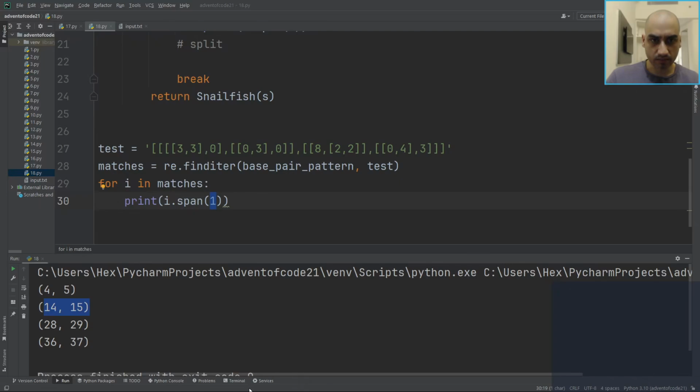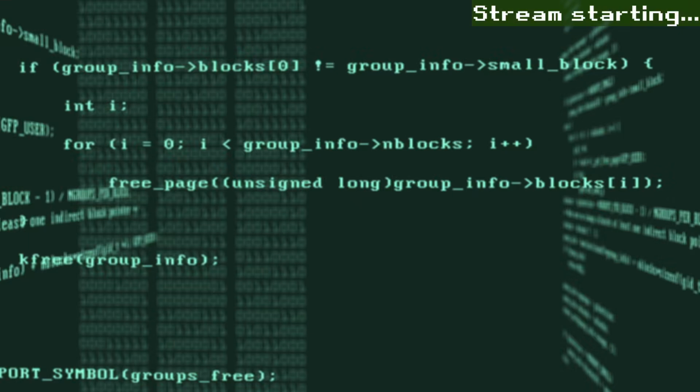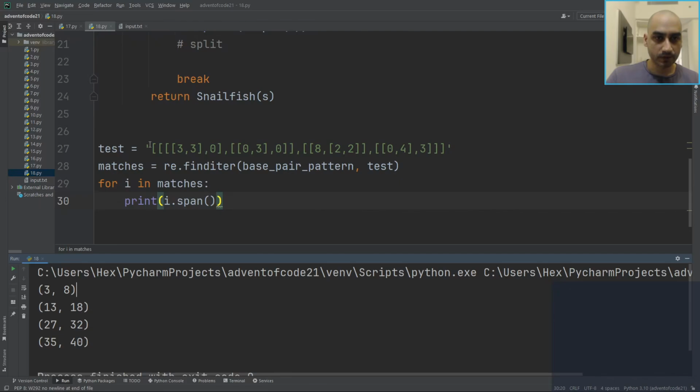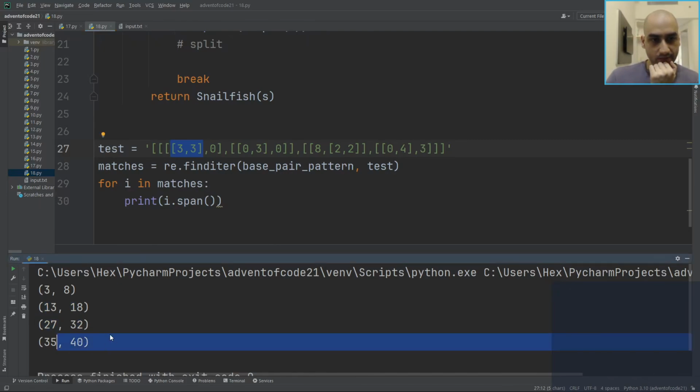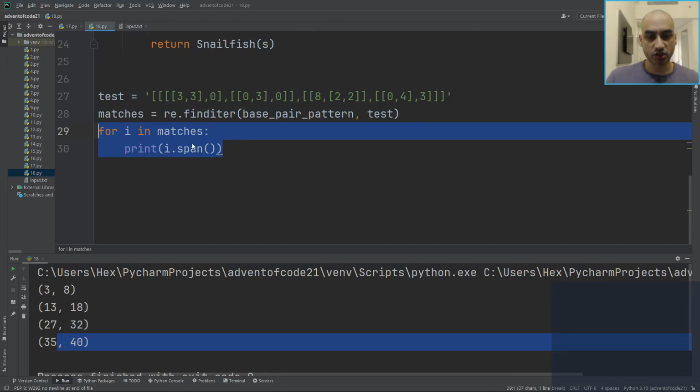Maybe we shouldn't put that. Span. Yeah, take that out. I don't think we need to put anything here. There we go. Okay, I don't know what that was. 0, 1, 2, 3, 4, 5, 6, 7, and 8 is past it. Okay, so it's from 13 to 18. Yeah, that looks right. Spending all this time just working out how regular expressions work. All right, so essentially it's like that.